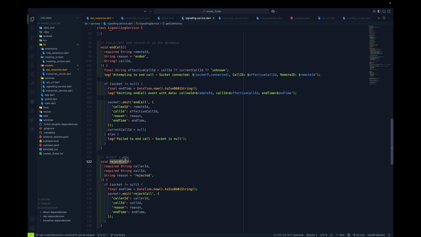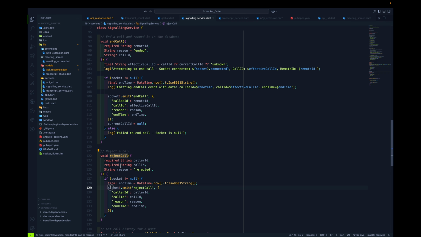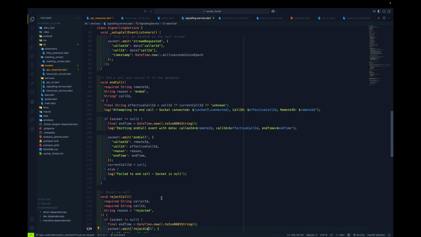Let's say the user wants to reject the call, then we will have a socket emit with the data: the caller ID, call ID, and reason. The reason would be reject call, like the call is being rejected.